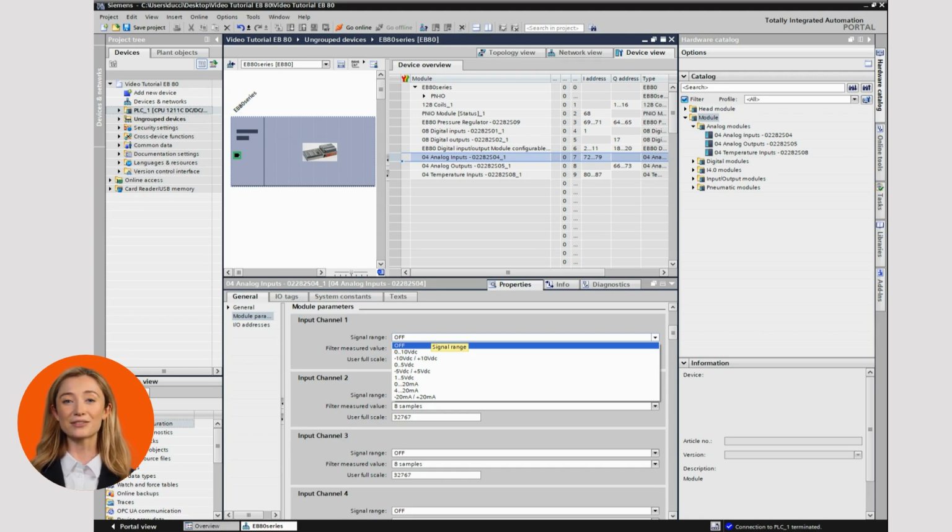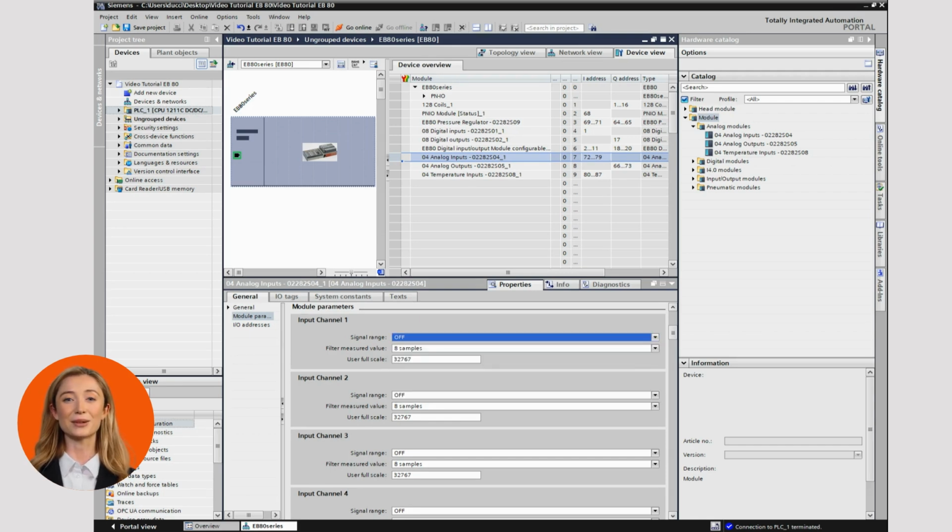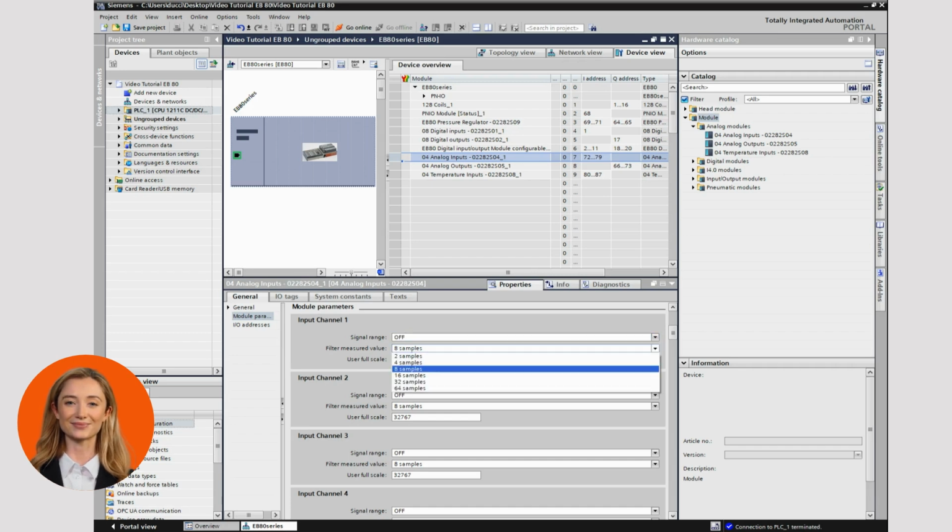Next, the filter measured value option is available. This function applies a moving average filter, which stabilizes the reading of the analog signal. Up to 64 samples can be selected. The module will calculate the average of the measured values based on the number of samples set, reducing fluctuations and making the reading more stable and reliable.